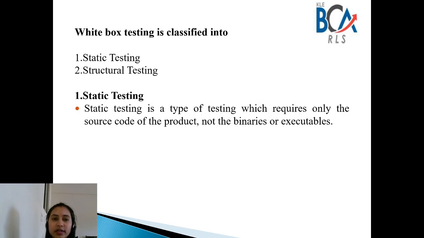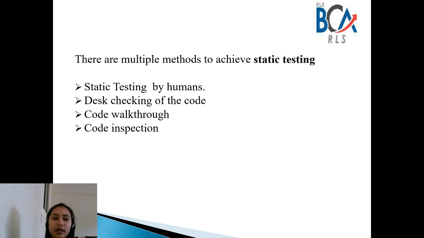So here you test whether your code is meeting all the applicable standards or not, and you also check whether the code for any functionality has been missed out or not. If any functionality is missed out, you can fix it in this stage itself, and you also check whether the code handles the errors properly or not. So these are some of the static testing points. Let us see in detail.